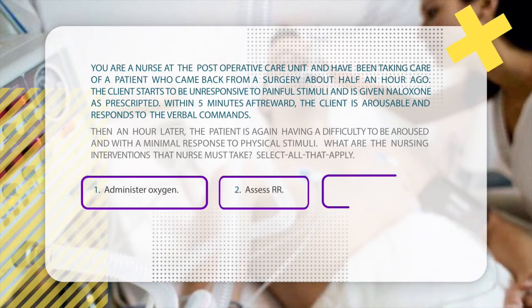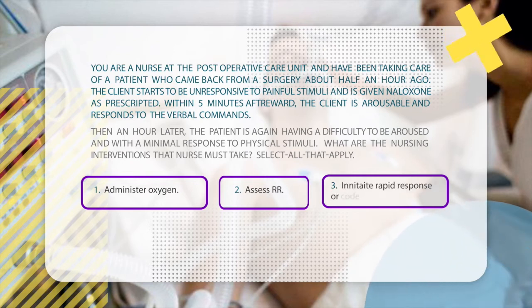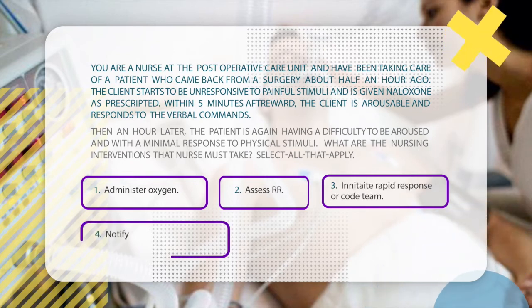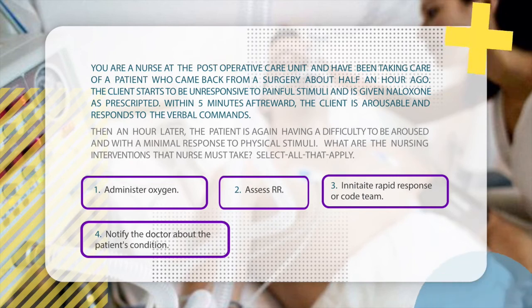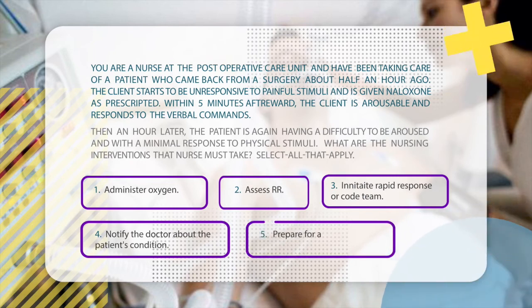Number 3, initiate rapid response or code team. Number 4, notify the doctor about the patient's condition. Number 5, prepare for the second dose of naloxone.